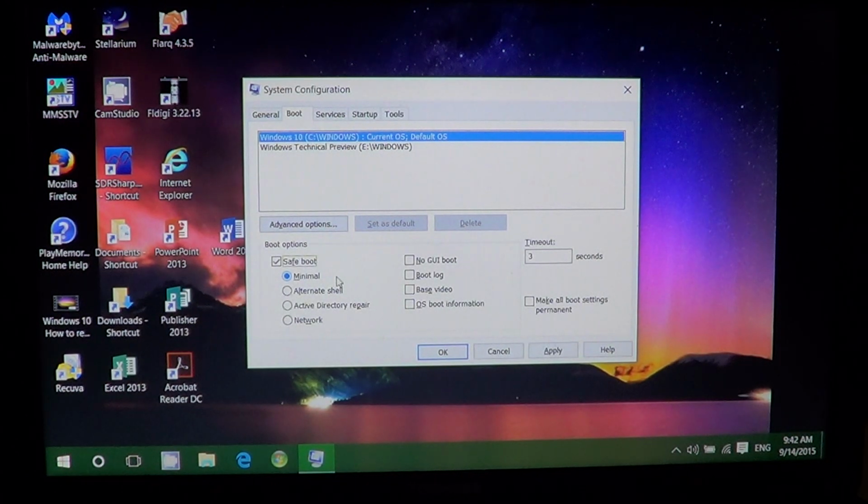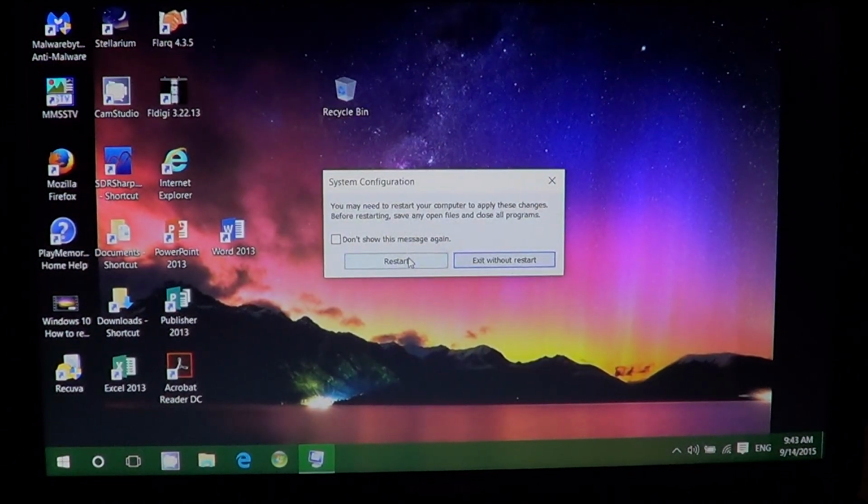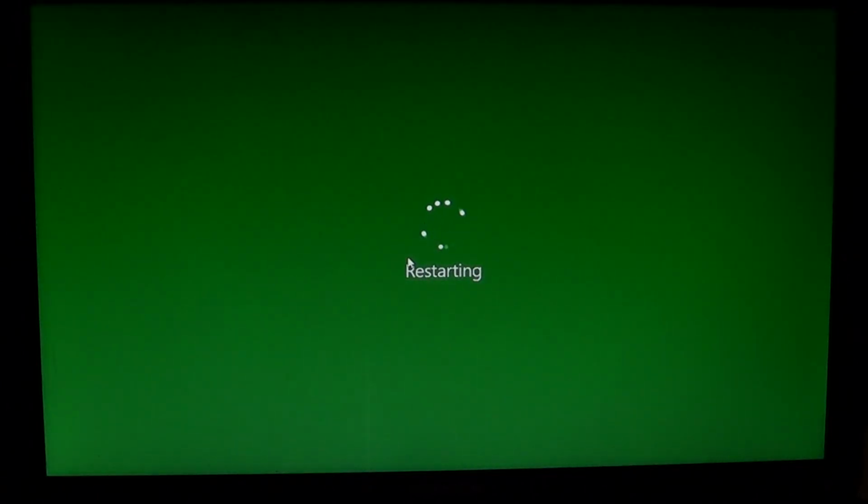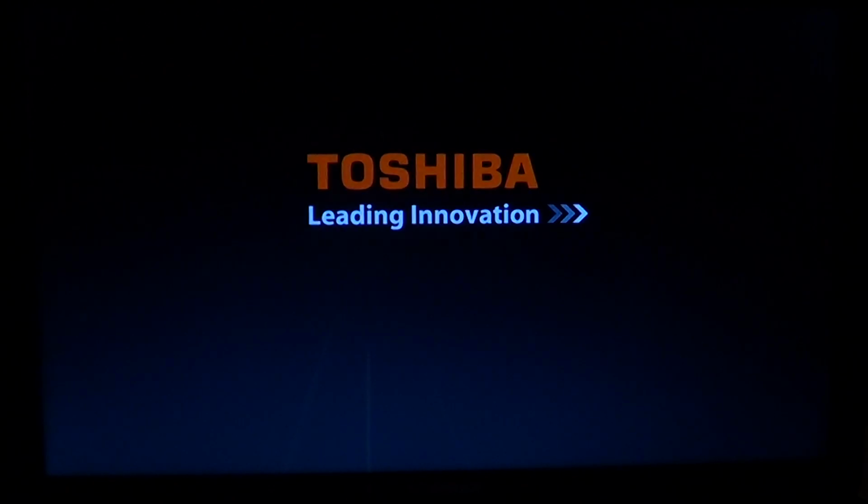If you want to tweak something with network functionalities, you can of course click network here, but for most people minimal will be what you want, and you'll click apply and OK, and it's going to ask you to restart. So you can click the restart button. What it's doing now is shutting down Windows completely in order to reboot, but it's going to reboot in the safe mode configuration, which is, like I said, minimal functionalities.